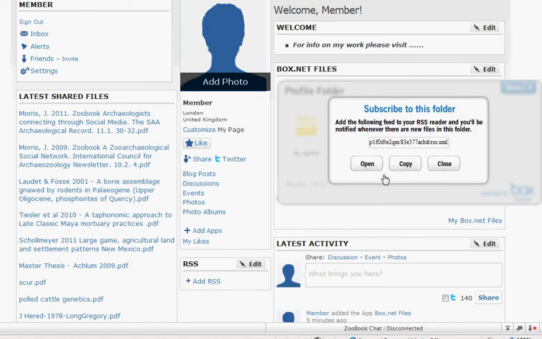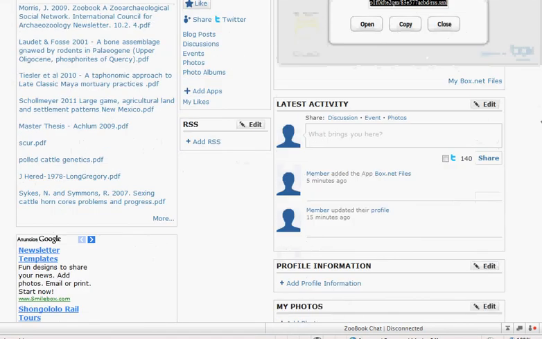What you need to do then is copy this text shown, so you can just press copy. You then need to send it to James, or to myself, as I am James.